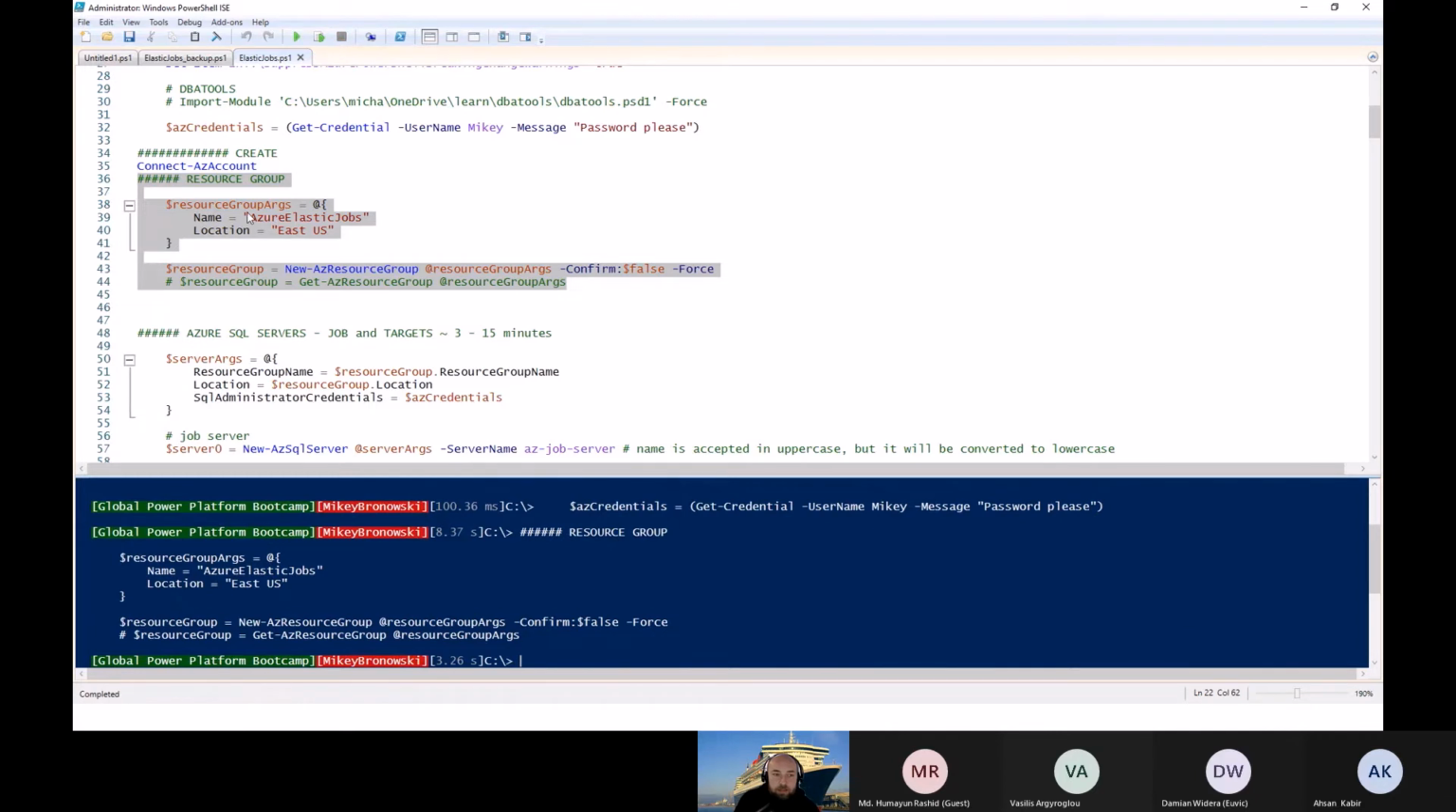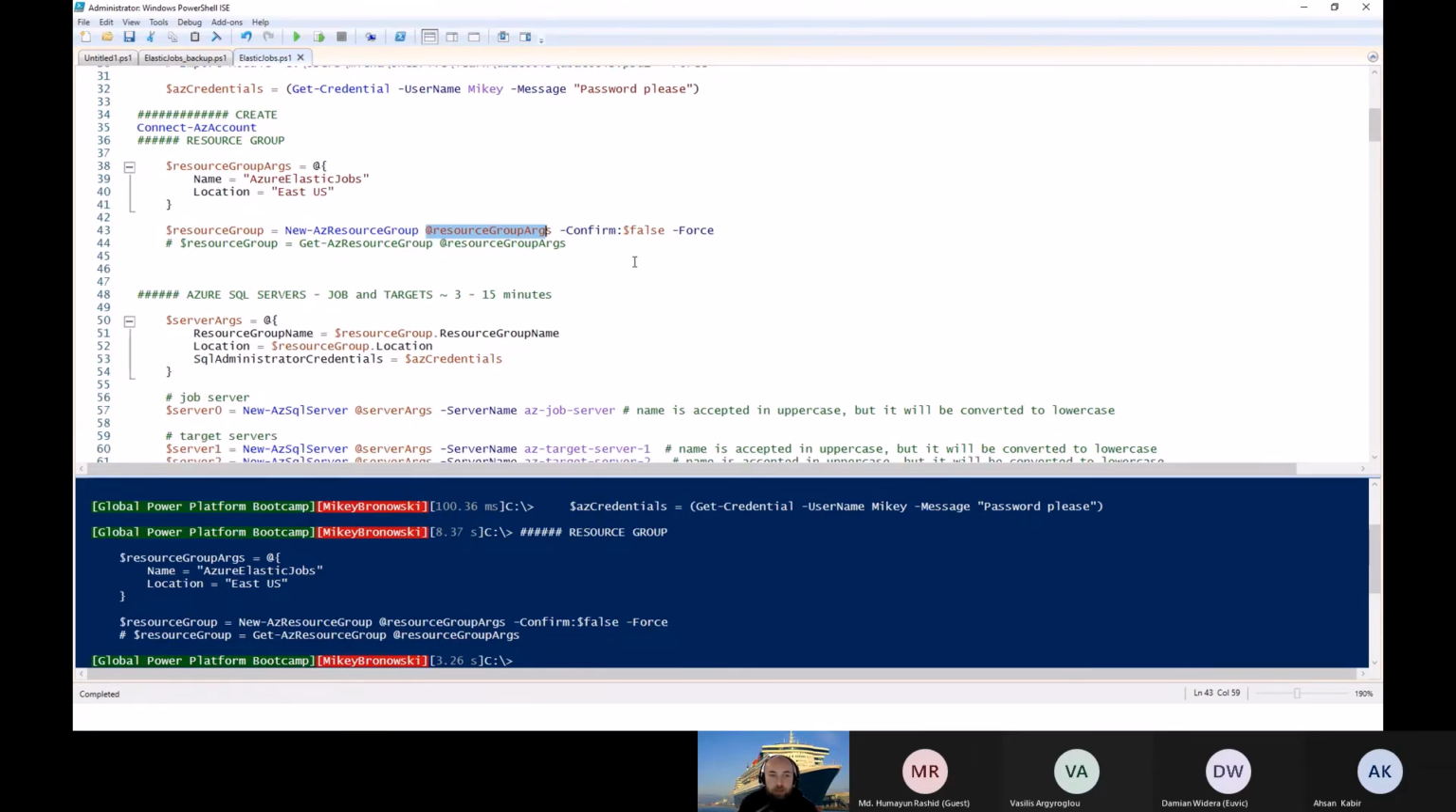And the method I'm using here is PowerShell splatting. So instead of providing all these parameters in line here, and this line would be very long, or I would have to break it into pieces, I can define my parameters before that and use that resource group args with the @ symbol. So it's very good to present the parameters and very clear to read. So I'm going to use that a lot.